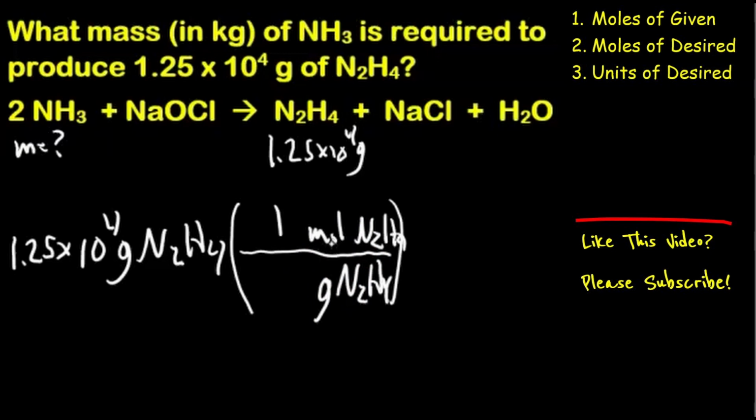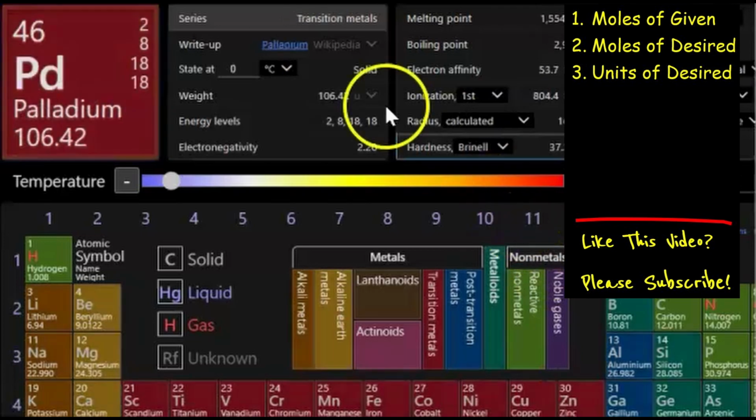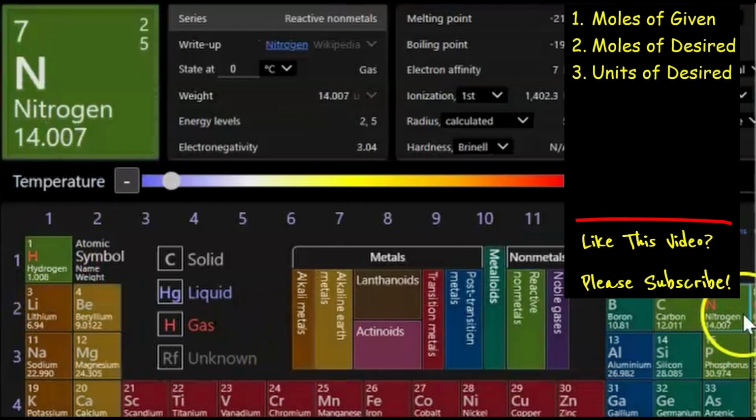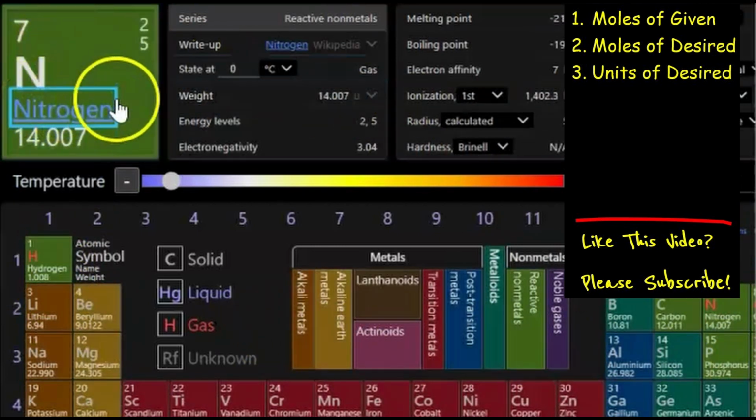If not, let me know. I can make a video on it. But the molar mass of N2H4 using the periodic table is 32.045 grams. Oh, actually, I'll show you. So if you look at the periodic table, this I got from ptable.com. It's super awesome. And let me hover over nitrogen here. So see nitrogen.